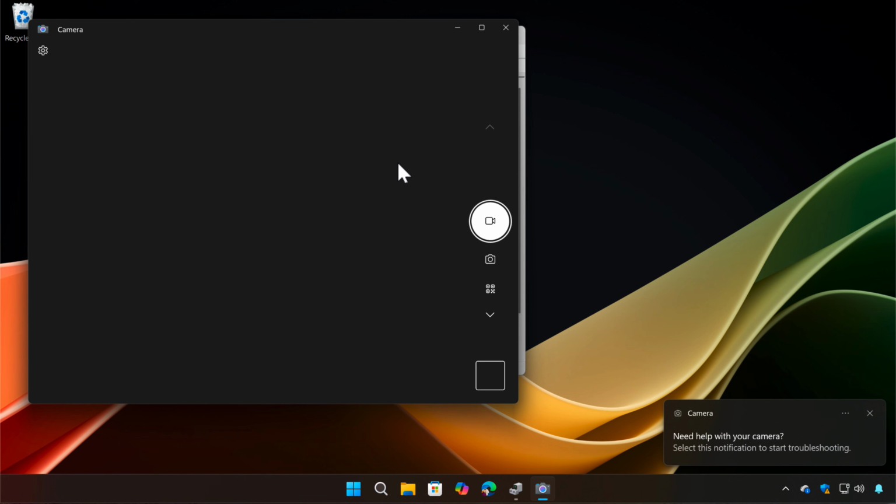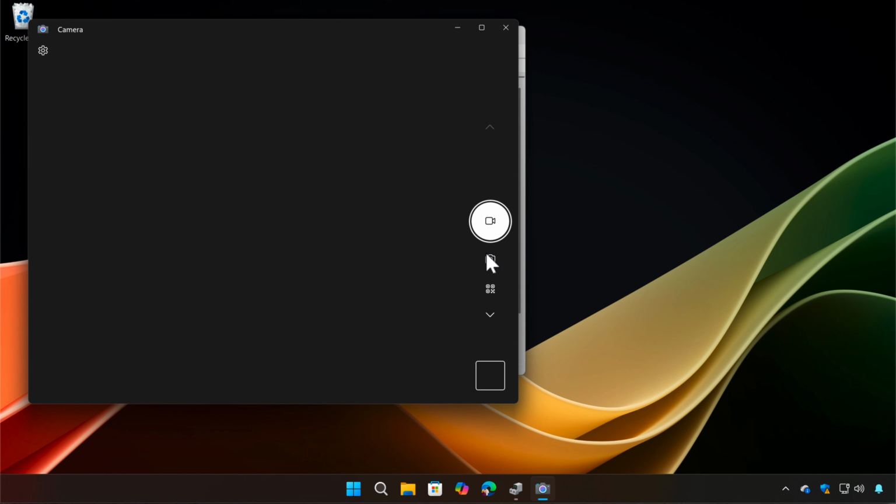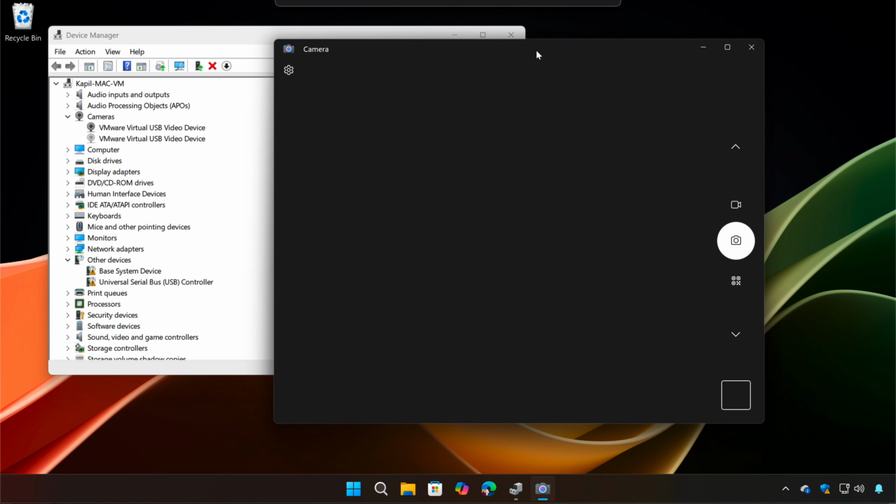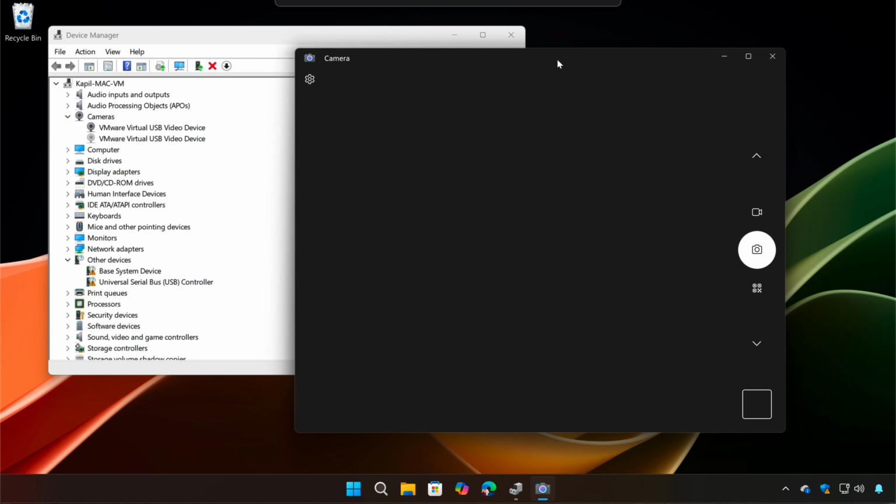And here you can see that the camera is now started for me, and the error we were getting earlier, that we can't find your camera, is now gone. In this way, I can use the camera app as usual, and in this way the problem is resolved for me, at least at this stage.